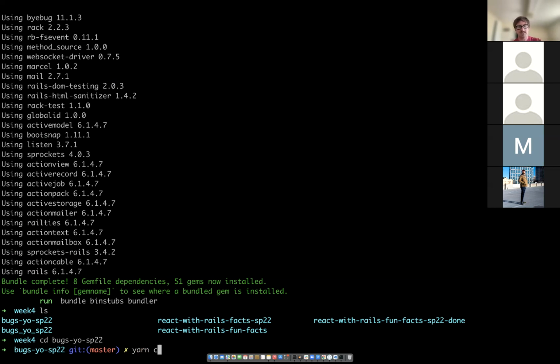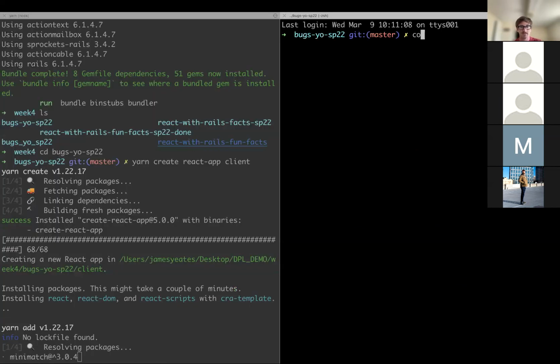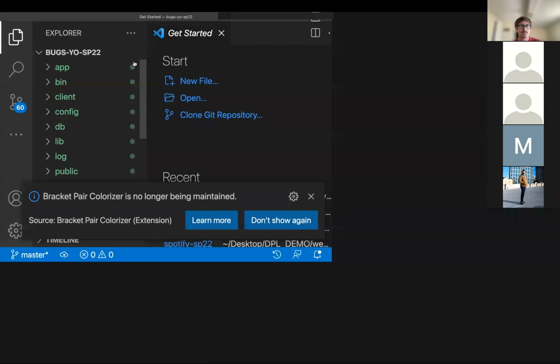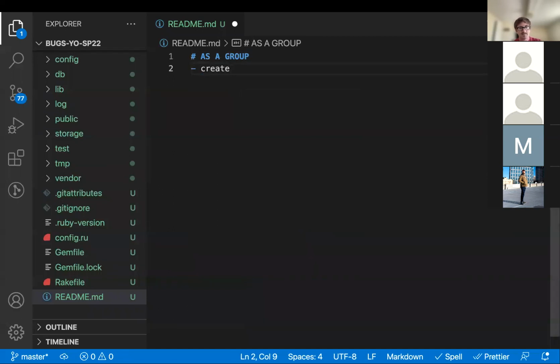So yeah, I want to do a yarn create react-app client. And also I'm going to open this up in code so we can go back to the README, because I deleted that. As a group, let's create the Rails app. I'm going to say create React app, this one, just to avoid any troubles.